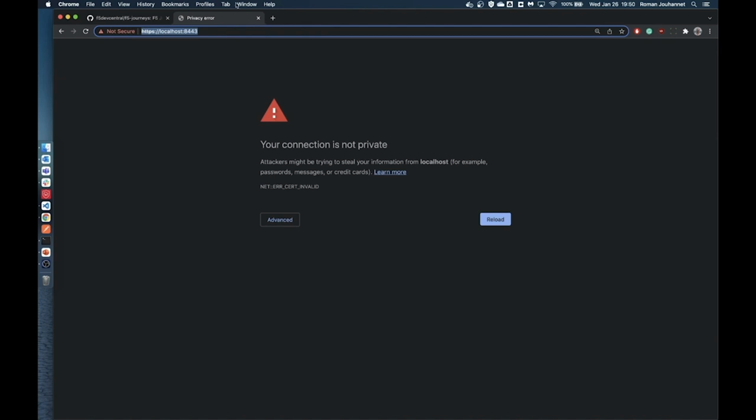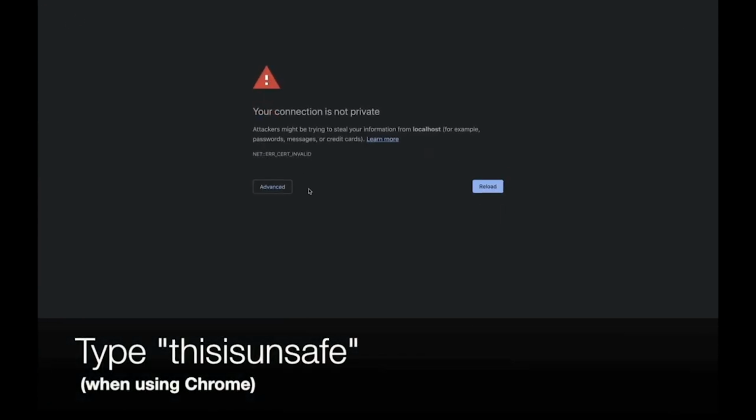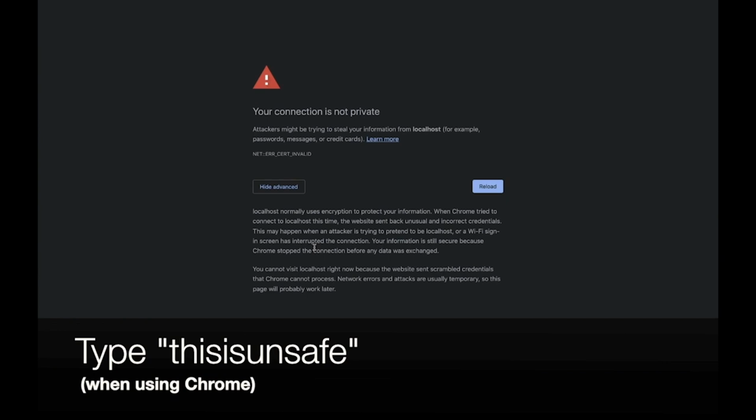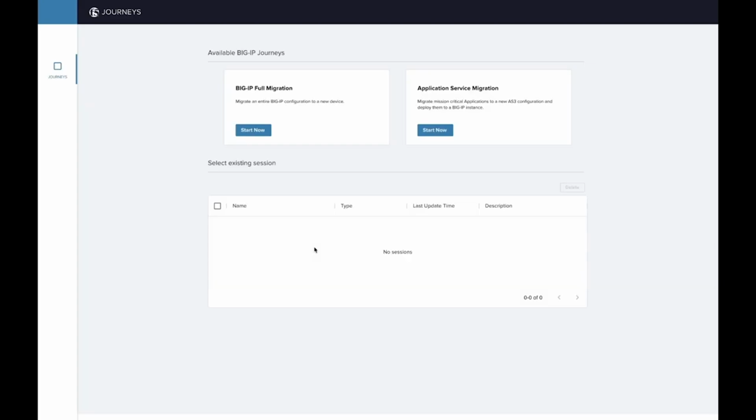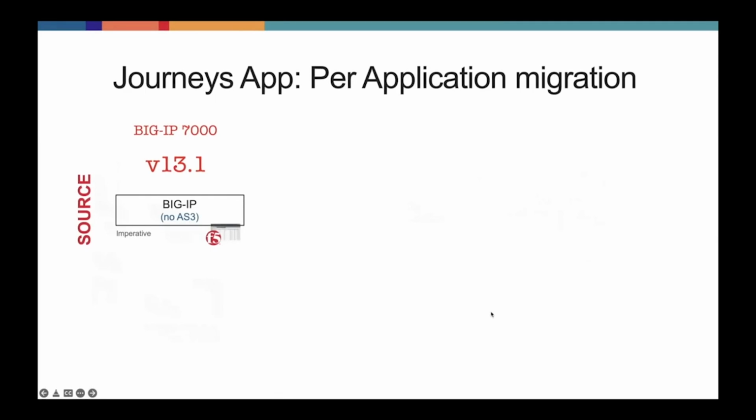All right, let's go ahead and get started by opening the app. So here I'm opening HTTPS at localhost with port 8443, and you can see I'm on Chrome. So you have to type "thisisunsafe" altogether, no spaces, to get to the UI. And then from here we have two options: the full migration or the per application migration. In this demo, we're going to do the per application migration. We're going to use BIG-IP version 13.1 as a source configuration.